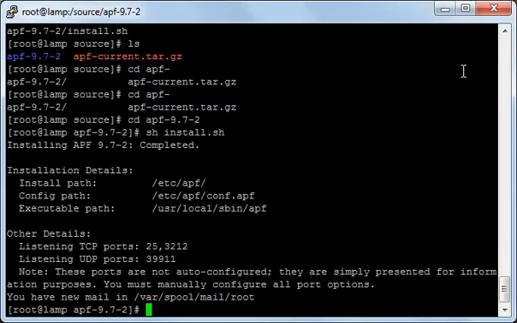Have installed it. Now let's open the configuration file. vi etc apf and then conf.apf, and as you see, after you installed it, it gave you the installation path, which is this one, and the configuration file path, this one here. Now I'll press enter.